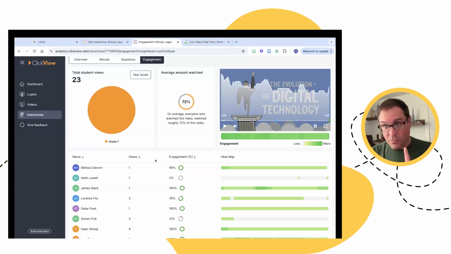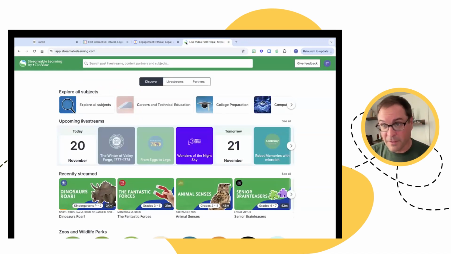And now I'll give my last 1 minute to the extra bonus with ClickView. So ClickView made an acquisition in January of last year of a company called Streamable Learning. Streamable Learning is now part of ClickView. So if you subscribe to ClickView, you have access to Streamable Learning.